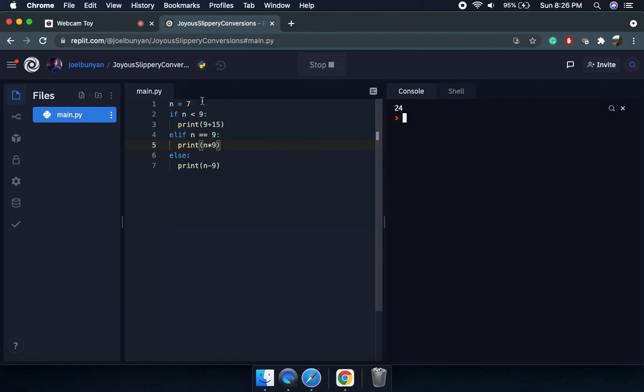If I just run the code, let's see which conditions work. This condition works because 7 is less than 9, and if I say it is 9, this condition should work, which is 81. So this condition is true in this case because n is equal to 9. So this operation will work.